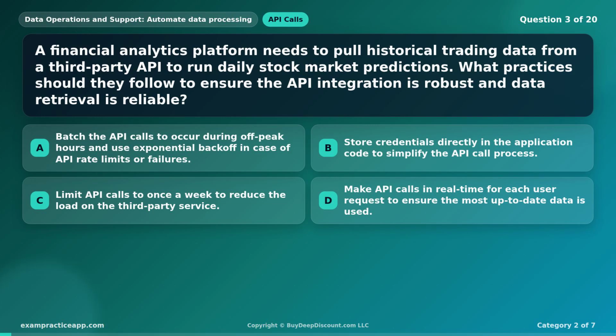Question 3. A financial analytics platform needs to pull historical trading data from a third-party API to run daily stock market predictions. What practices should they follow to ensure the API integration is robust and data retrieval is reliable?